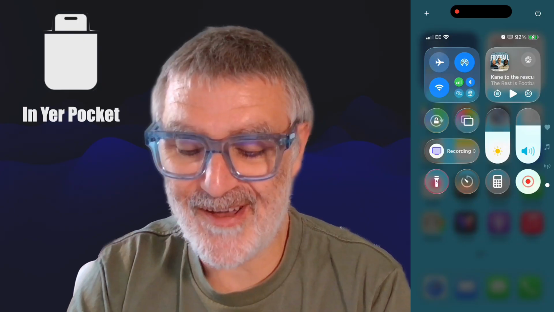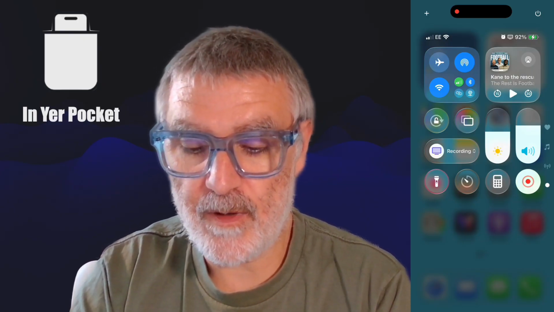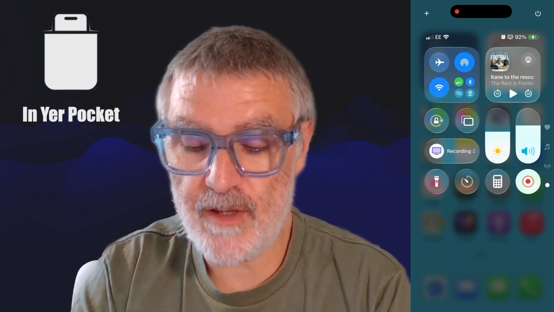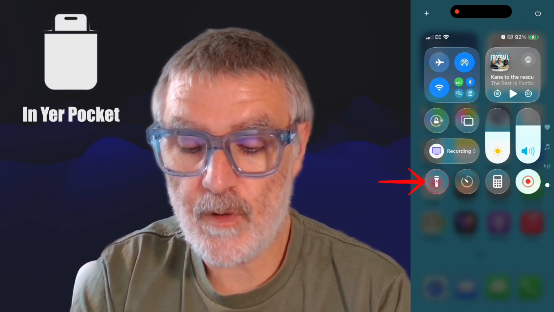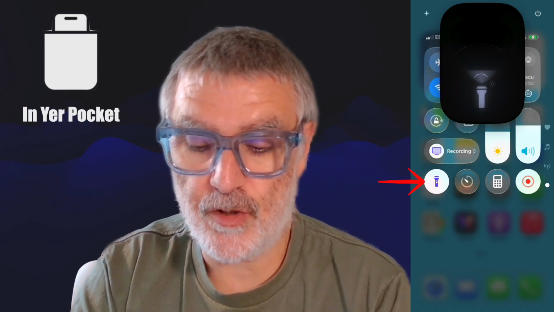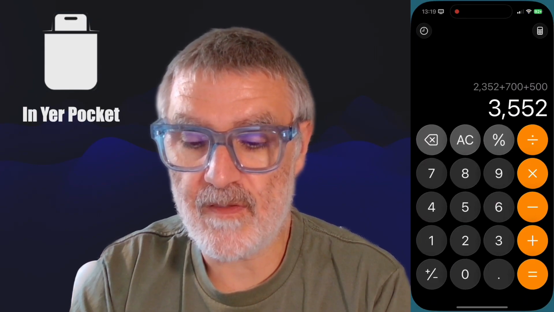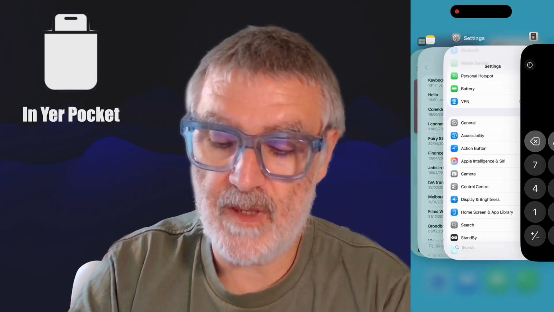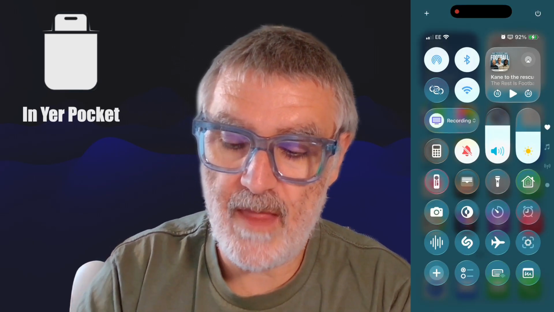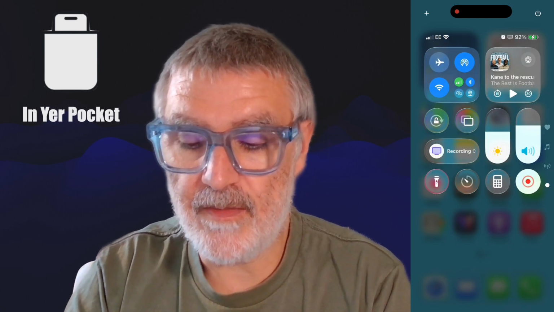Okay, let's have a look at those in detail. So really, Control Center is just a place where we can click on these things. Treat them almost like an app. The one with the torch on, we click on that, it turns the torch on. Simple as that. Click on the calculator one, and that brings a calculator up. Simple as that.